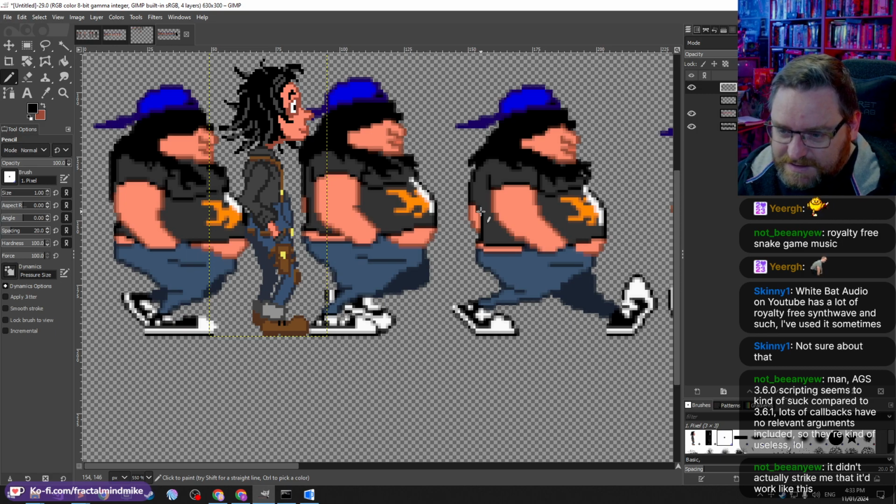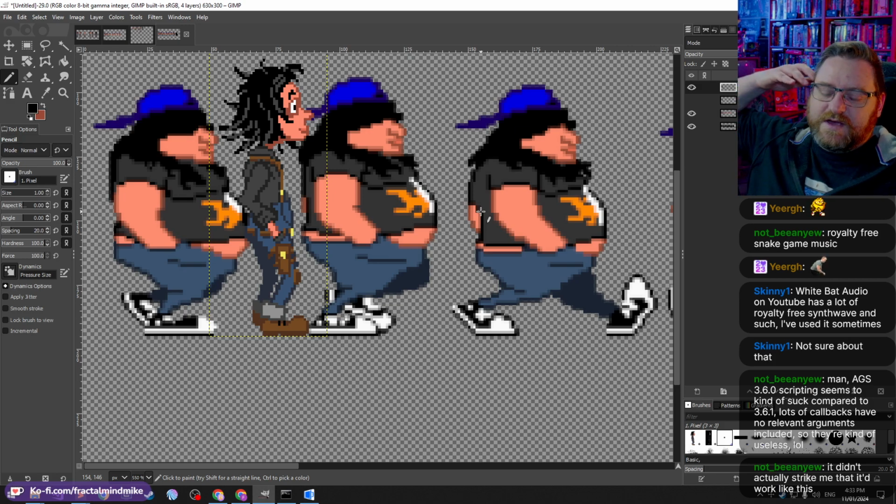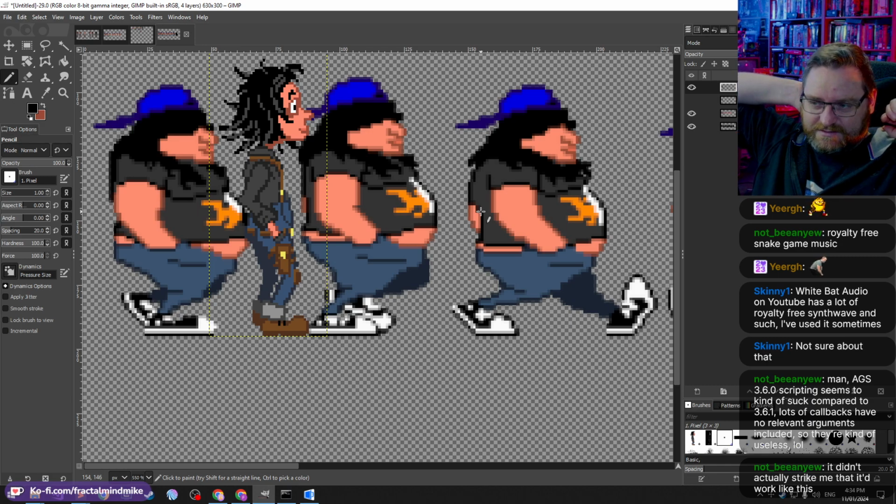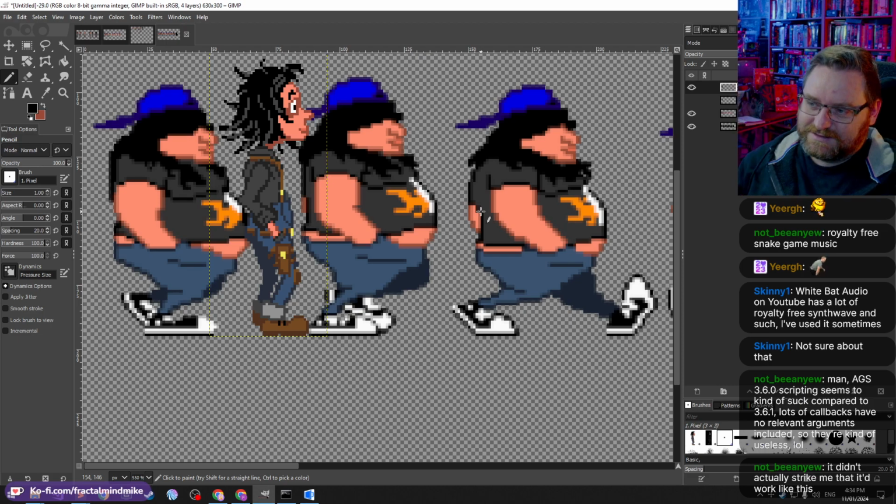AGS 3.6 scripting seems kind of suck compared to 3.6.1. Lots of callbacks have no relevant arguments included, so they're kind of useless. It didn't actually strike me that it'd work like this. Oh, what are you working on? You just messing around with some adventure game scripting now? Interesting. Yeah, I don't love AGS's scripting language. I've been pretty annoyed by it a lot of the time, but that's just a natural part of development, to be annoyed by the tools that you use. So I wasn't sure how valid my complaints were, I guess.